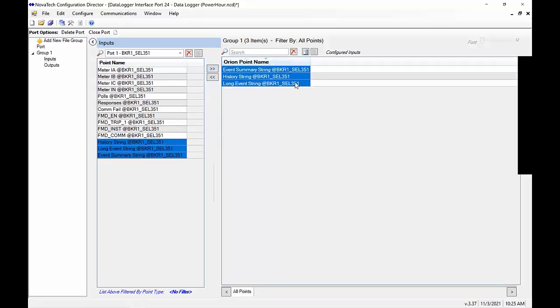Again, as soon as I map it in here, it tells the Orion that as soon as that event is created on that SEL client side, go ahead and generate the log file for each one of these. All right, so that's what data logger is going to be used for.